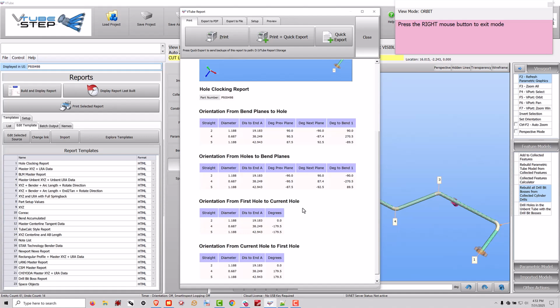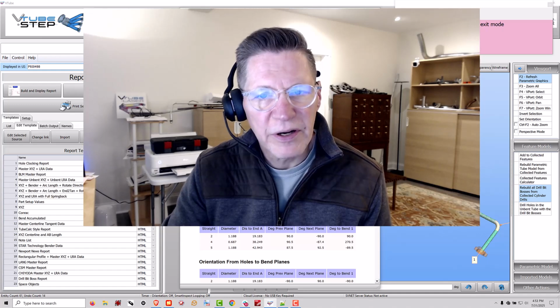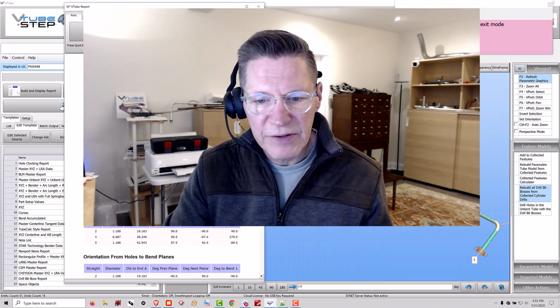So it actually has moved slightly in space relative to the elongation in the first bend, and all of the distances respond this way. So that's how easy it is to clock the position of drilled holes and or components that are like holes inside VTube STEP.